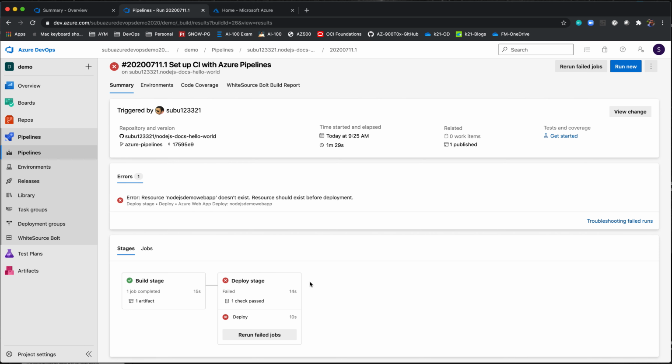So just try this. If you want to try the same thing, just create a web app in Azure and then try to give that name over here. Only then will it be successful.